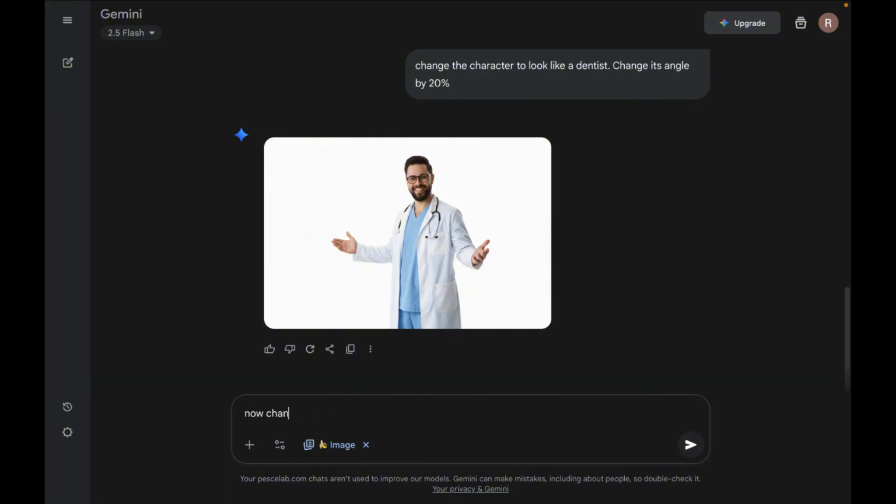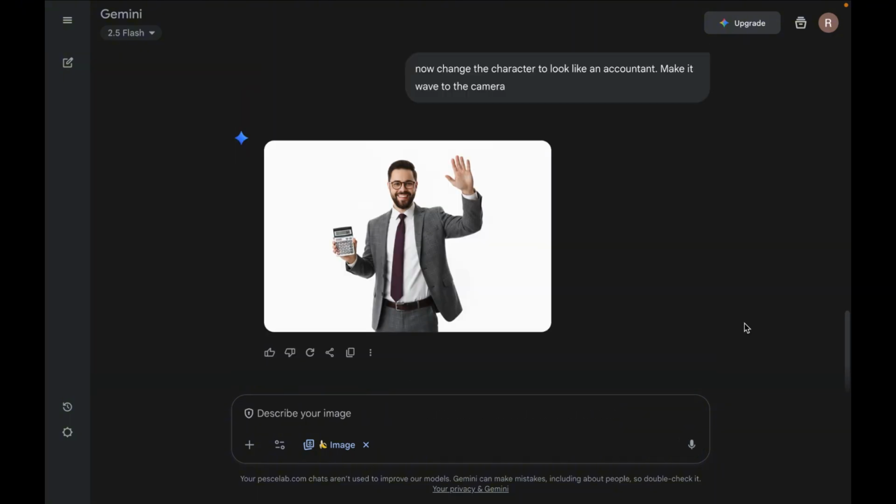Now change the character to look like an accountant. Make it wave to the camera. Oh, and that's amazing. So in a few minutes, instead of one image, you have three. You removed the background, you created three variations that you can now upload to your persona specific landing page and keep working.